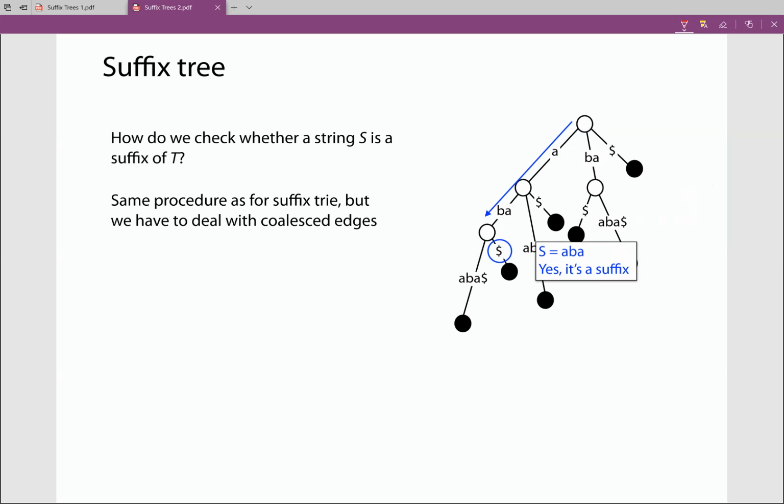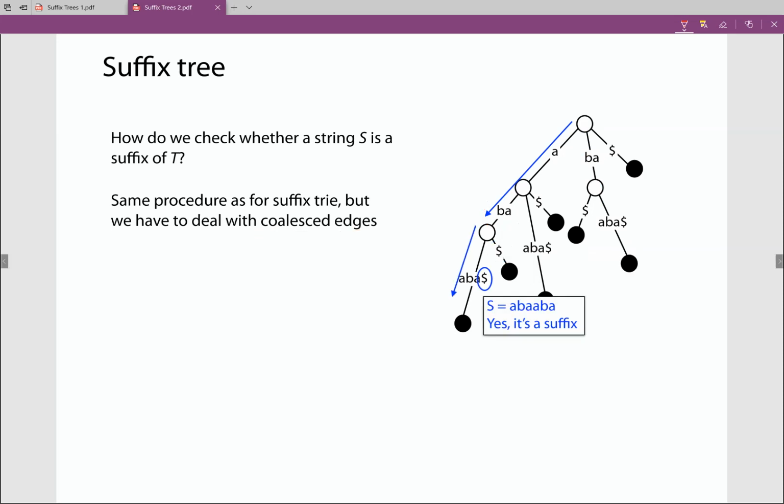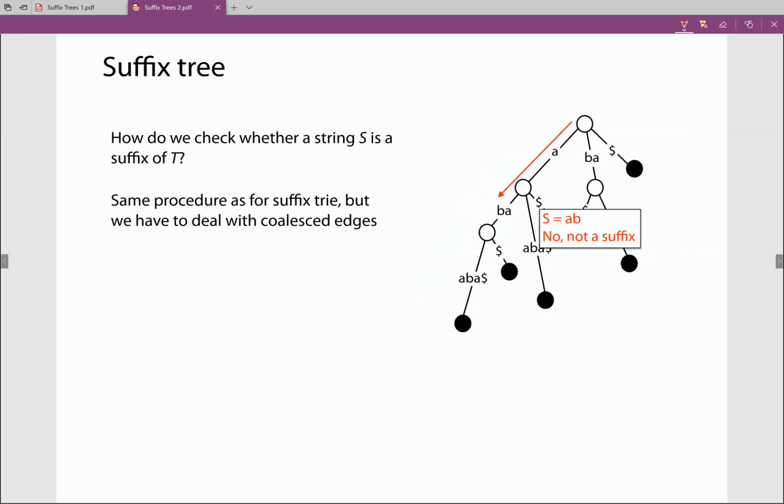Likewise, you can check whether string s is a suffix of t. It's the same method as the suffix trie, but again, you have to deal with these coalesced edges, where an edge has multiple letters. So you can do the same thing. And if you fall off, or if you don't end up at a leaf, then it's not a suffix.